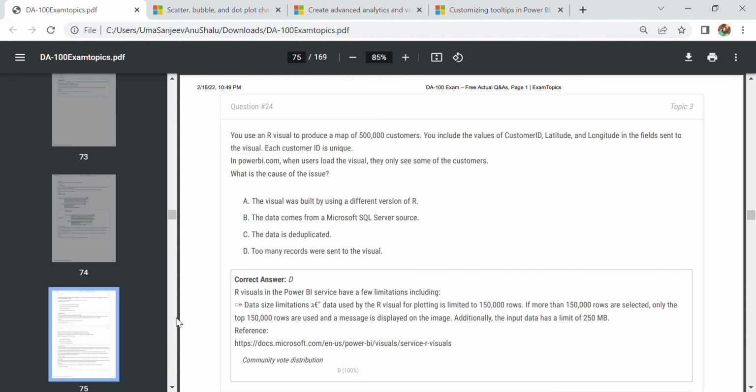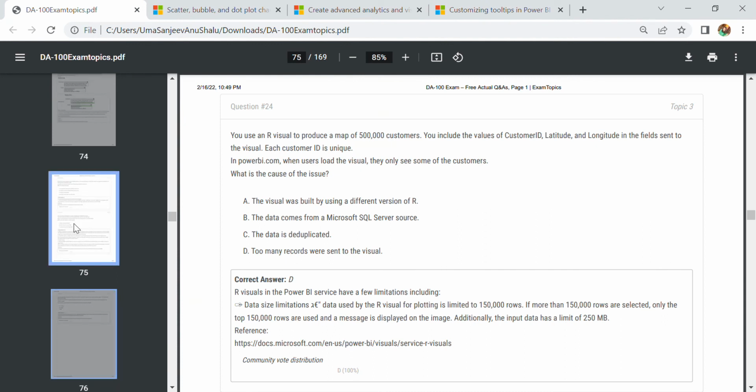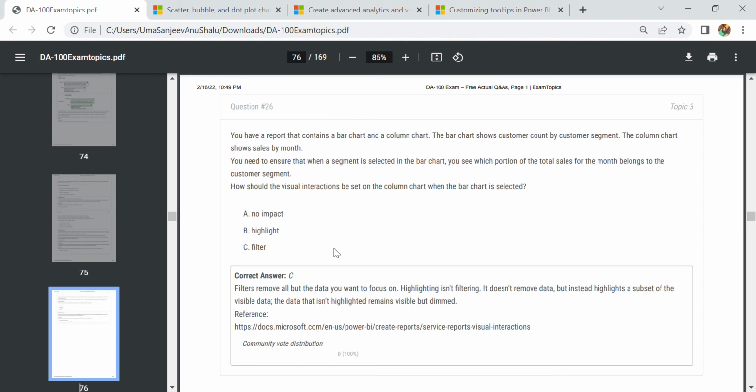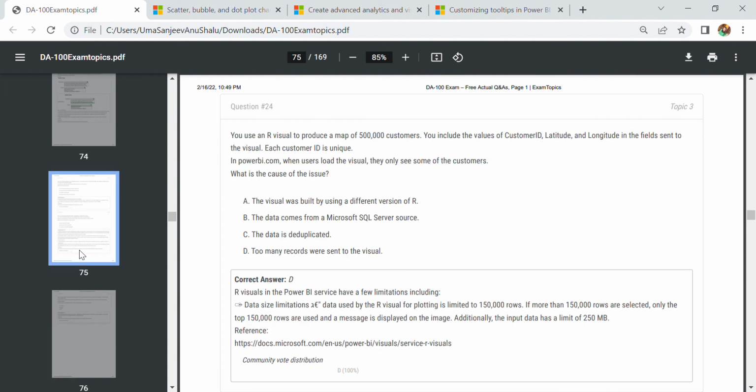Now I will show you a question on this topic, and what kind of question we can get. Say you have a report that contains a bar chart and a column chart, and you need to ensure that when a segment is selected in the bar chart, you see which portion of the total sales for the month belongs to the customer segment. So how should the visual interaction be set? You need to use highlight, because a filter removes data, but the data you want to focus on is not filtered out. Instead, it highlights a subset of the visible data.